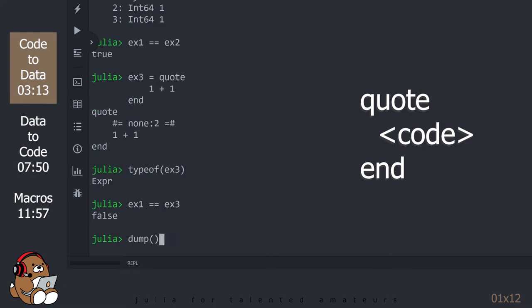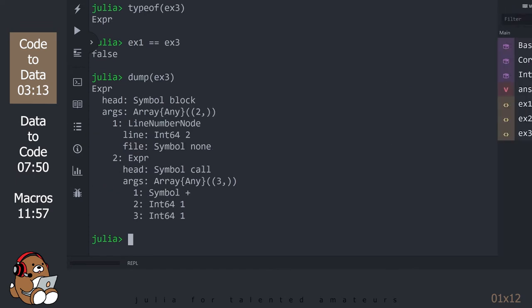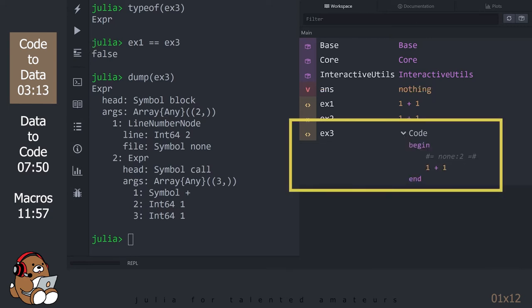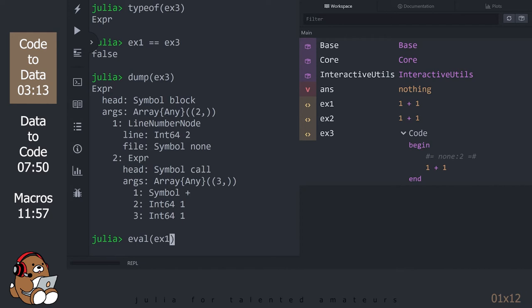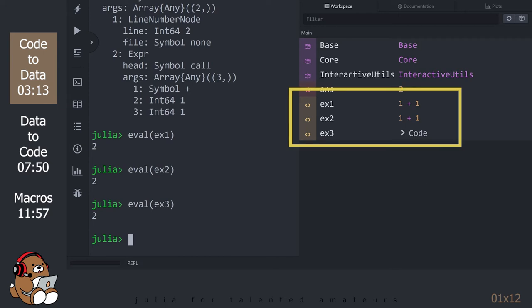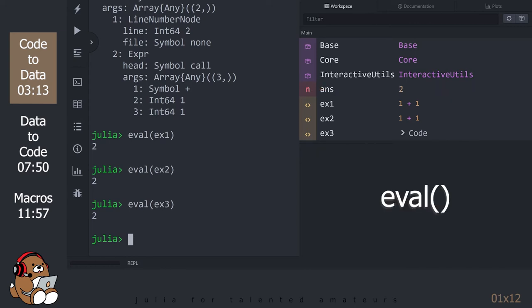You can see the difference by using the dump function. You can also see the difference in the workspace panel, where EX1 and EX2 are listed as unevaluated expressions, while EX3 is listed as code that is of type expression. You can evaluate your expression at any time by using the eval function. Notice in the workspace panel that EX1, EX2, and EX3 are still displayed as unevaluated expressions. The eval function does not convert the expression into a value, it only returns the evaluated value. Notice that the variable ANS displays the last evaluated value.